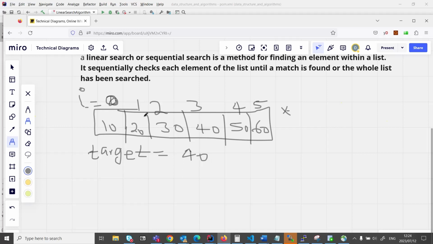Then it will move on to the next index, which is 1. The contents of index 1 is 20. Is 20 equal to 40? No. Then it will move on to index number 2, the contents of which is 30. Is 30 equal to 40? No. And then it will move on to index number 3.